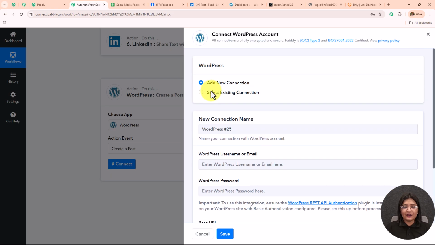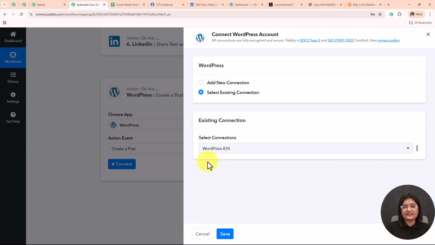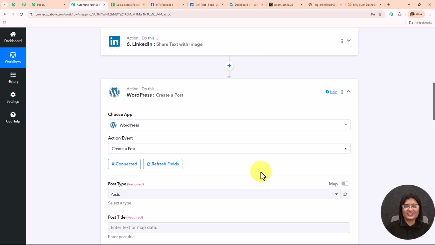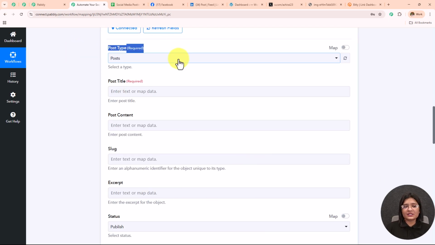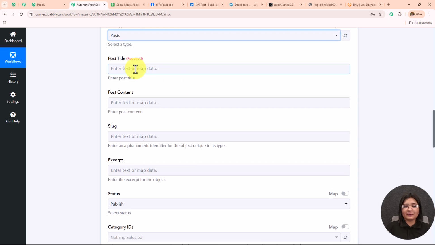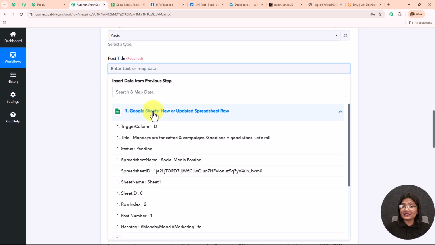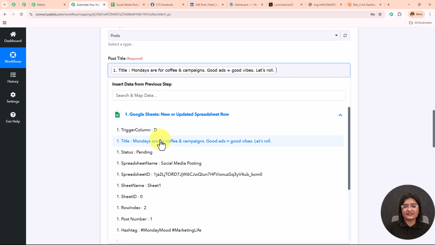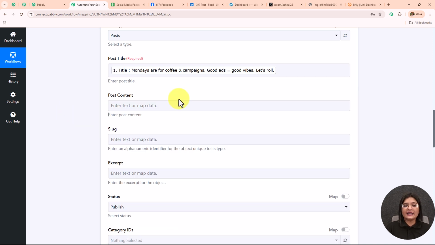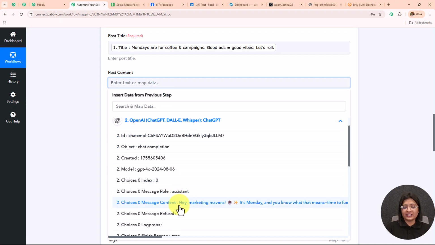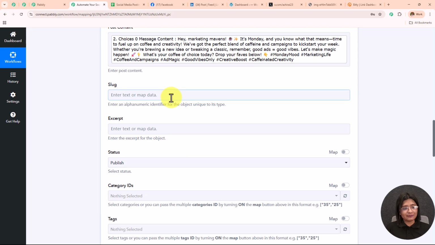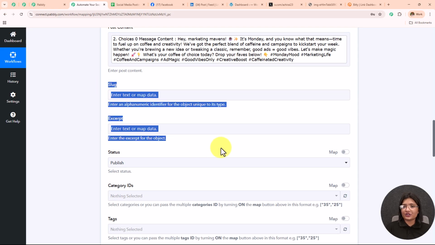Now here, as I have already an existing connection, you can see that we have created this connection multiple times. So I'm going to select the existing connection and then go with save. So here WordPress is connected with Pabbly Connect, and now I'm going to select the post type as post, and then I'm going to enter the post title. I have this post title in my Google Sheet, which is this one, Mondays are for coffee, and I have mapped that. And the post content is that which we have generated with the help of OpenAI, and I have mapped that. This slug excerpt are not required one, so I'm going to skip this.